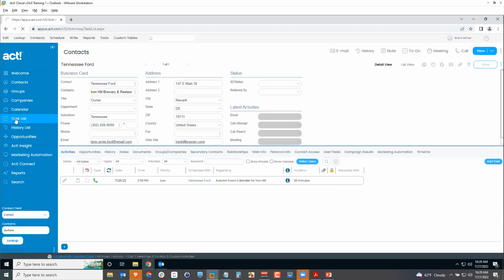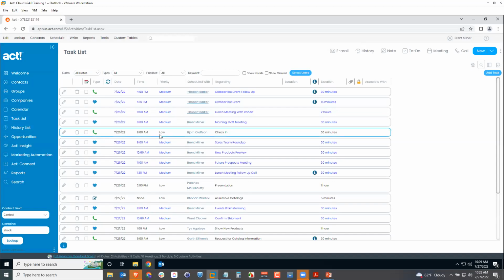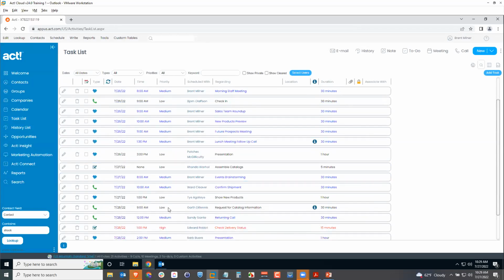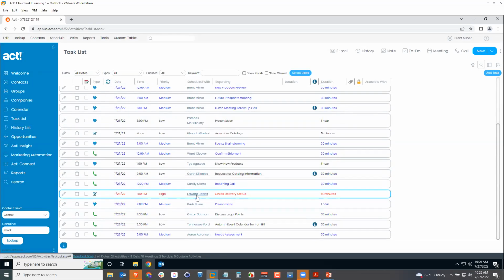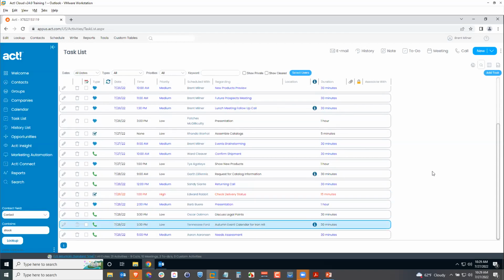And it'll also show up on my task list inside ACT. The date for that would be the 28th. So if I scroll down, I should see, here it is. That activity that I created in Outlook now shows up everywhere in ACT for me.